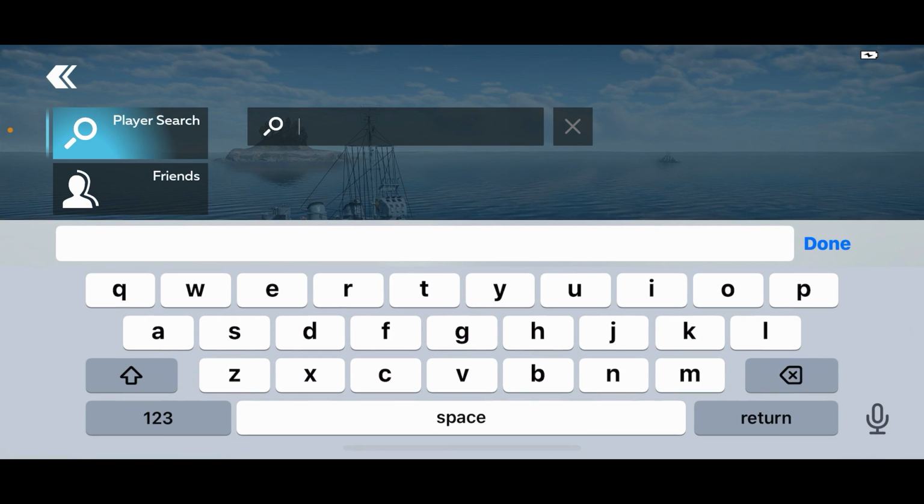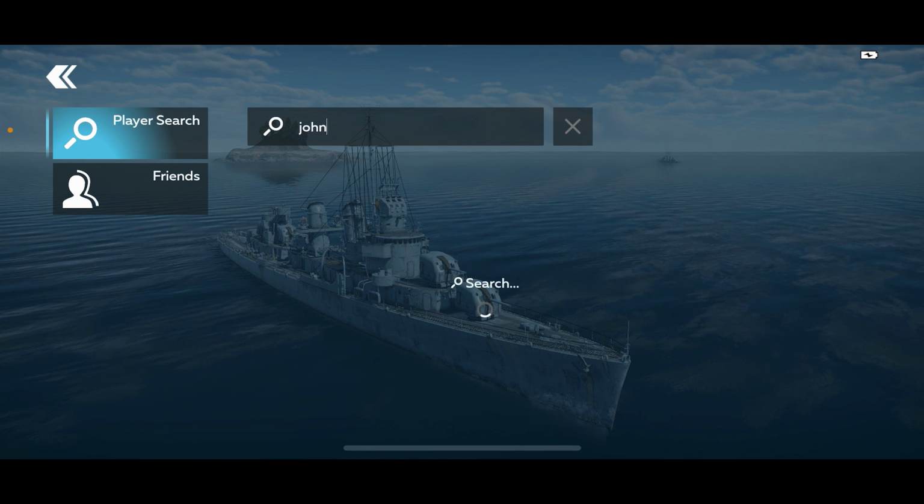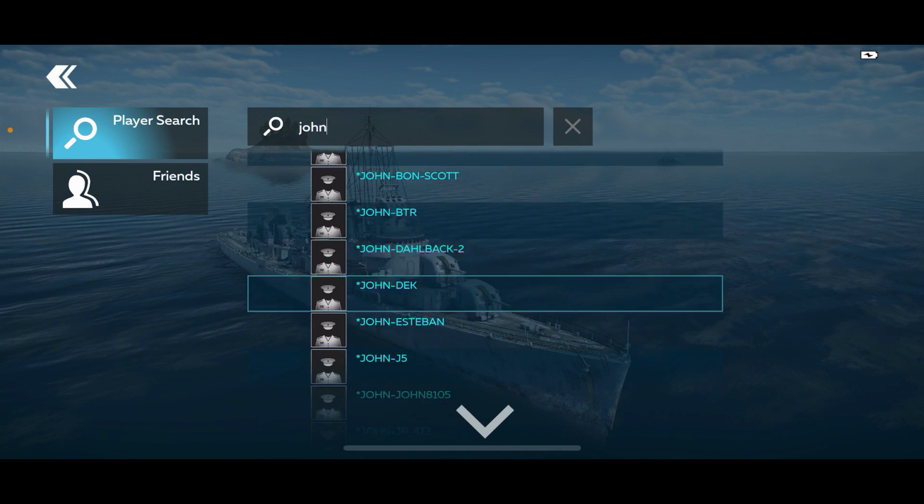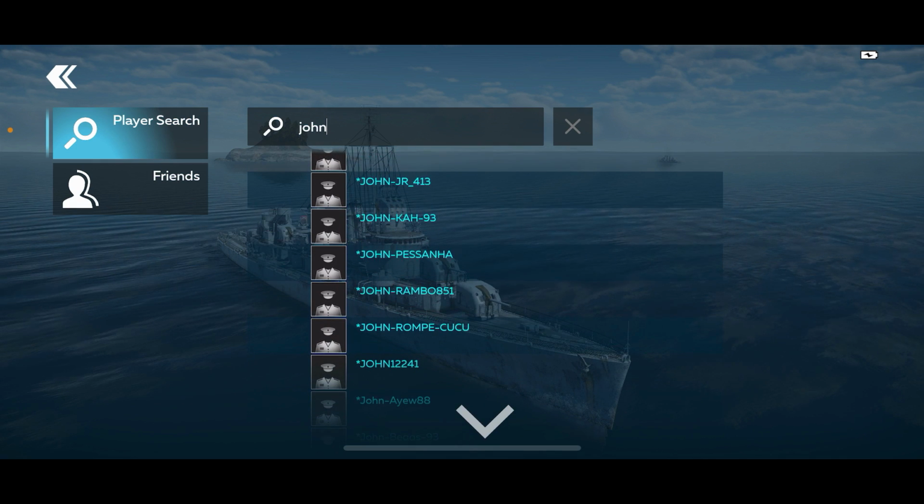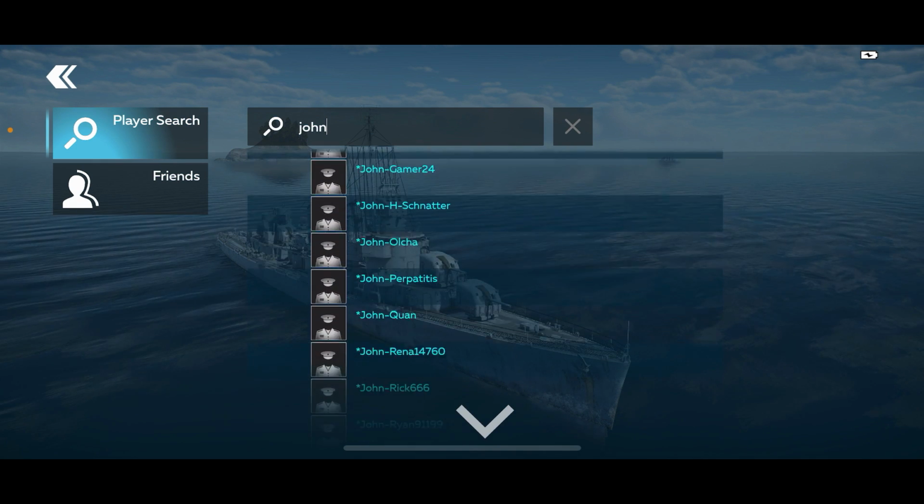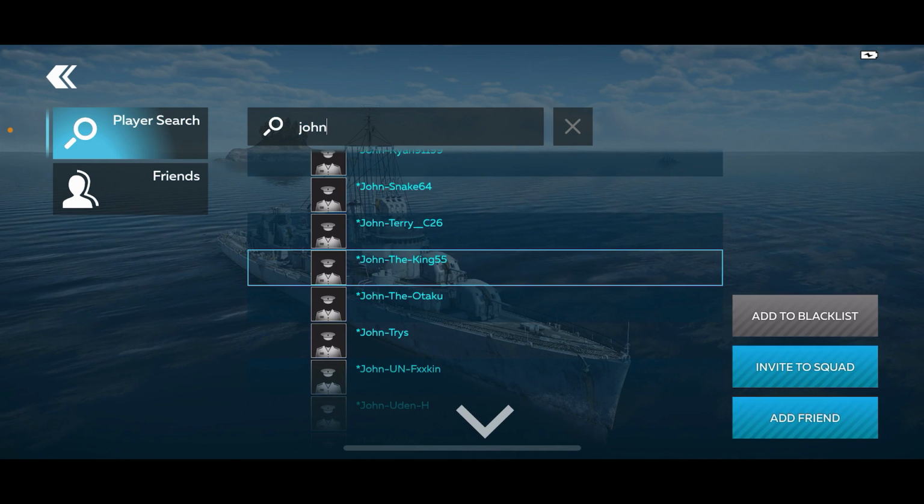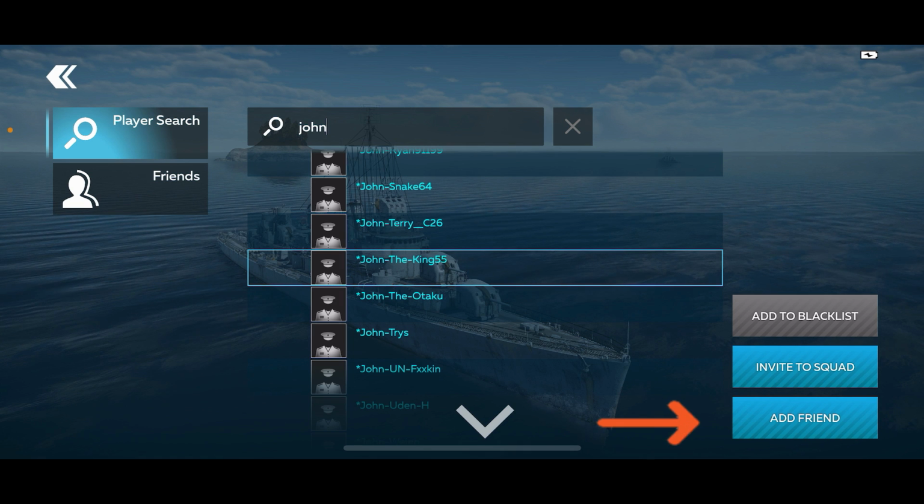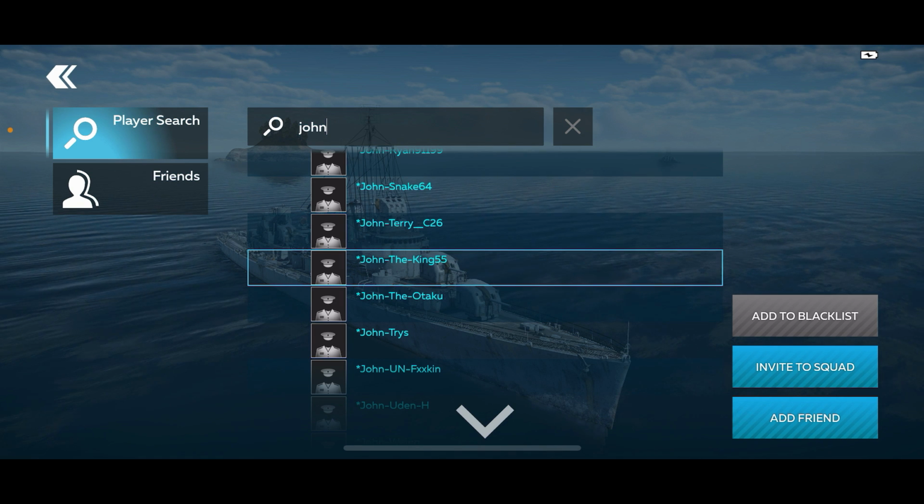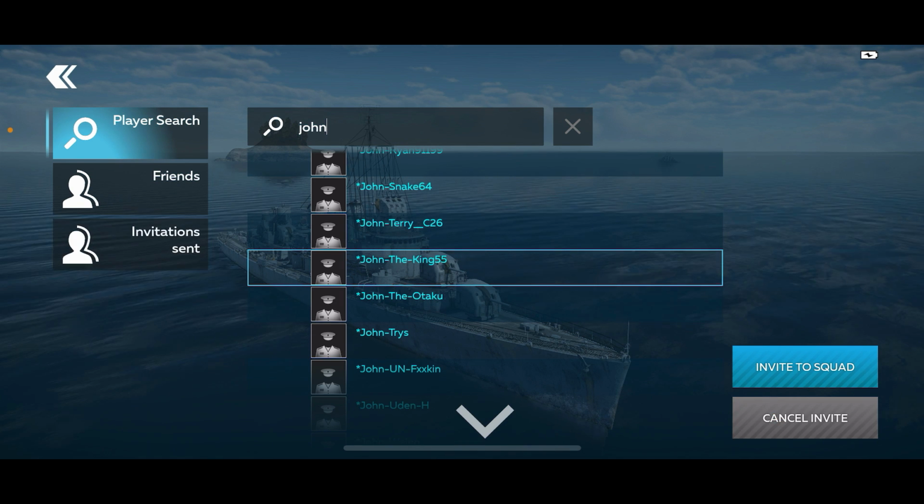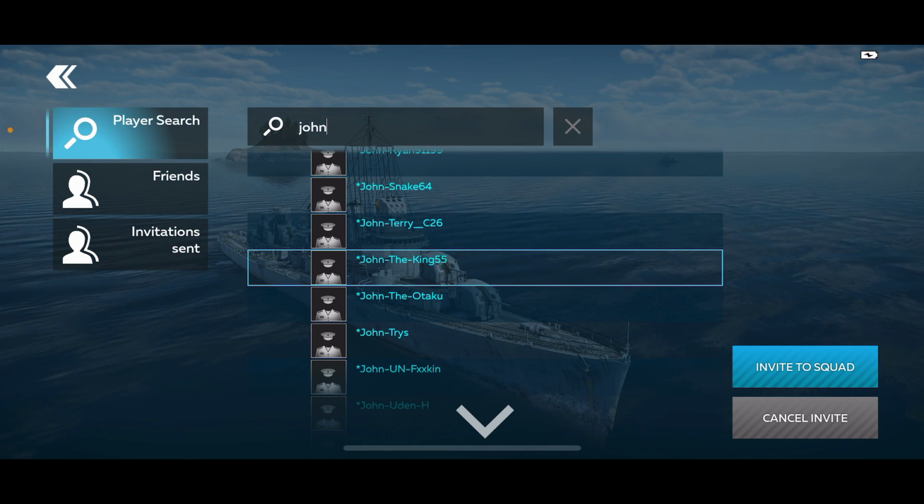Type in the name of the player or your friend you would like to add to the game and make a search for it. You will be able to see that you have been displayed with a couple of usernames that match your search. Select any one player you'd like to add and tap on Add Friend button at the bottom right. Soon after you do that, the player will receive a friend request notification. Once they accept it, they will appear on your friends list.